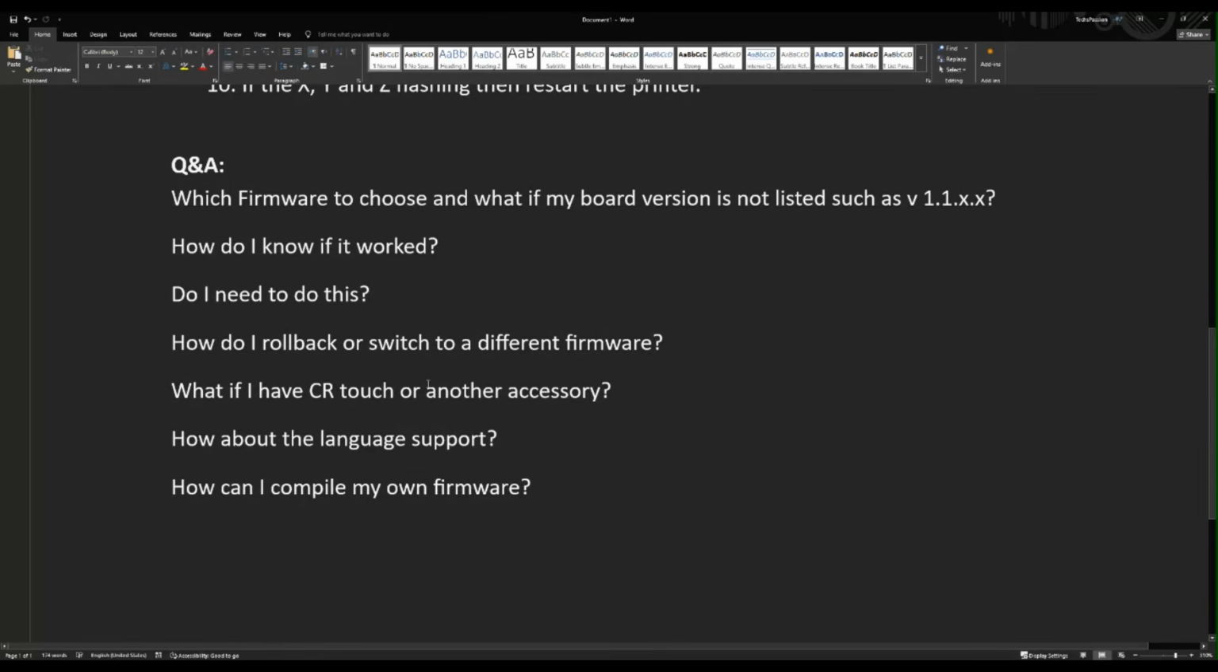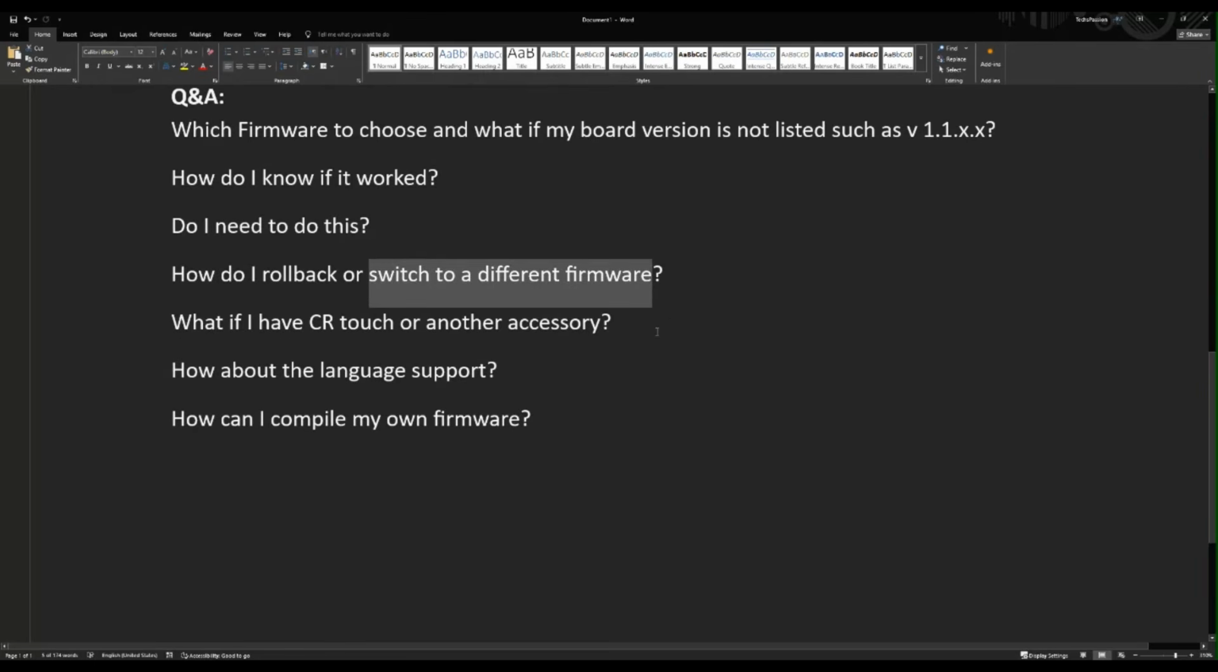How do I roll back or switch to a different firmware? Well, this is very simple. Just do the steps again. Get that other firmware or get your old firmware or whichever version you are switching to, put that on the SD card, do the steps again, and boom, you're back.